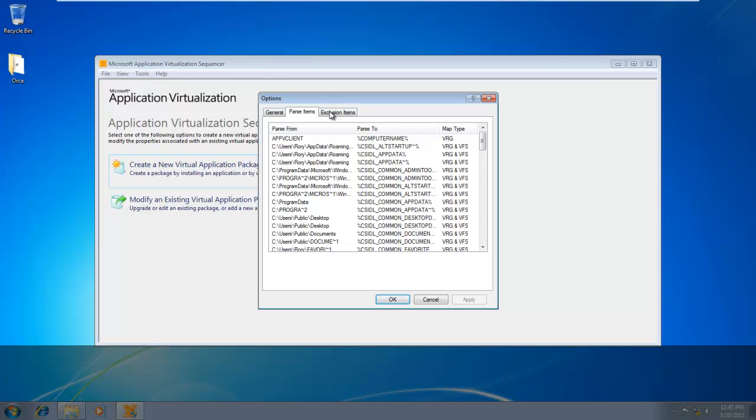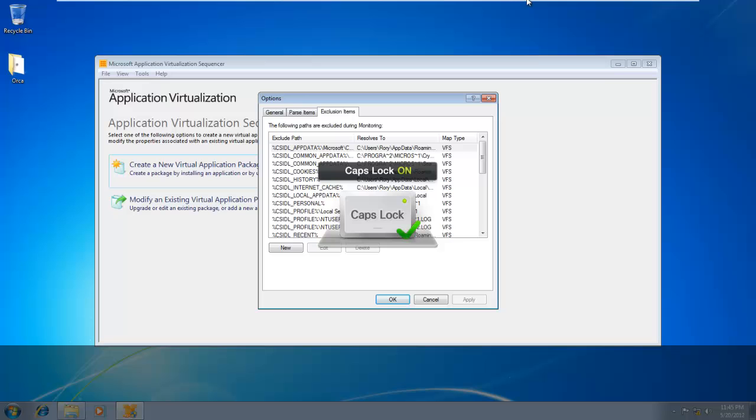Something else that's important is the parse items. The parse item list is the actual directories that the sequencer is going to search through for changes. When you're doing your sequence, you're installing applications, files and registry entries to the machine, and the App-V sequencer will be monitoring those directories and seeing any changes that are made to them, so it's captured into a virtual application.